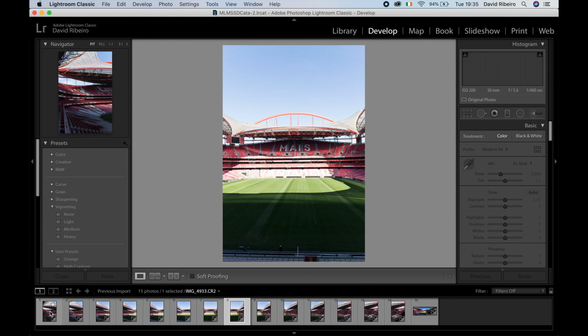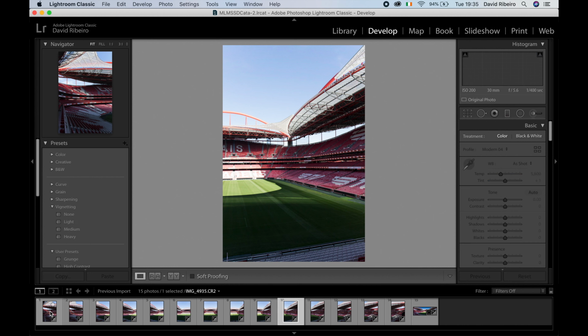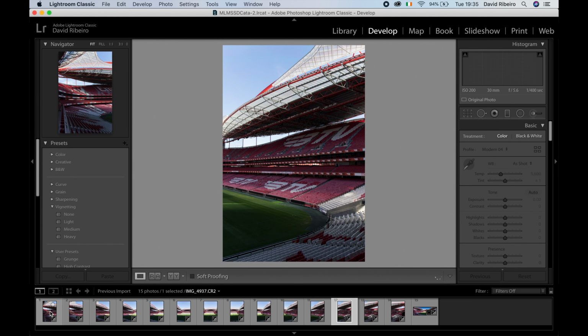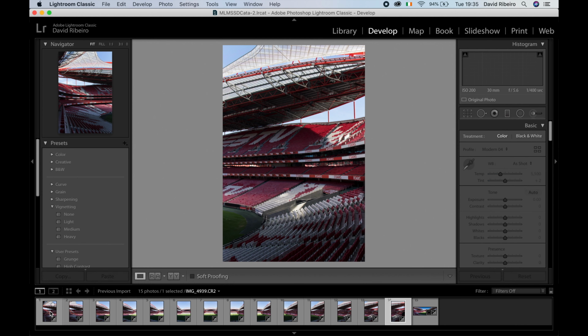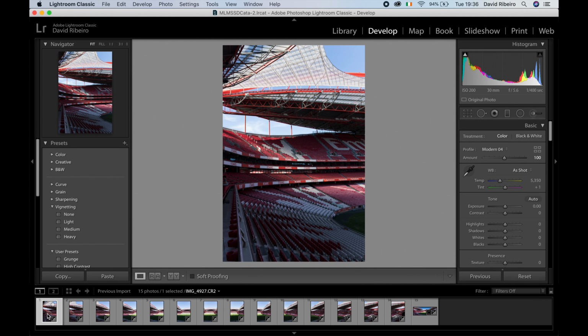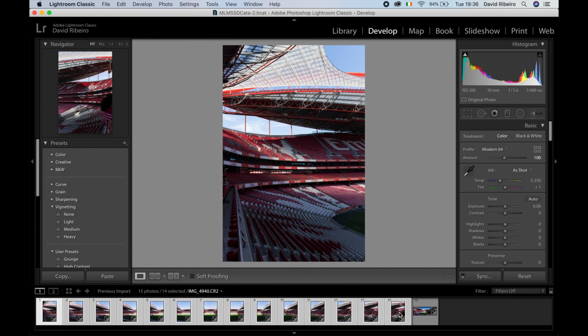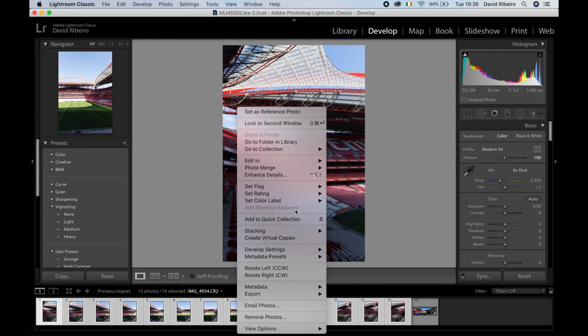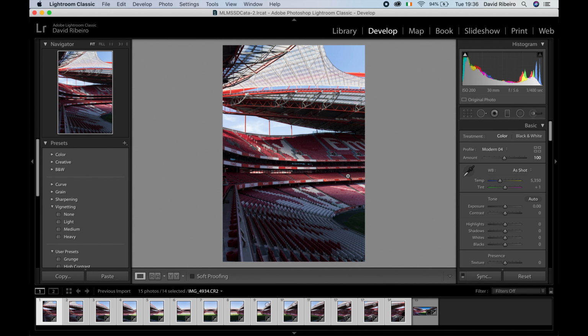So I'm just going to move from one to the next so you can see what I'm talking about. Okay, and there we go. So now I'm going to select the first one. I'm going to click and hold shift, and I'm going to click the last one. So I have, in this case, 15 photos selected. I'm going to right click, and go to photo merge and then click on panorama.